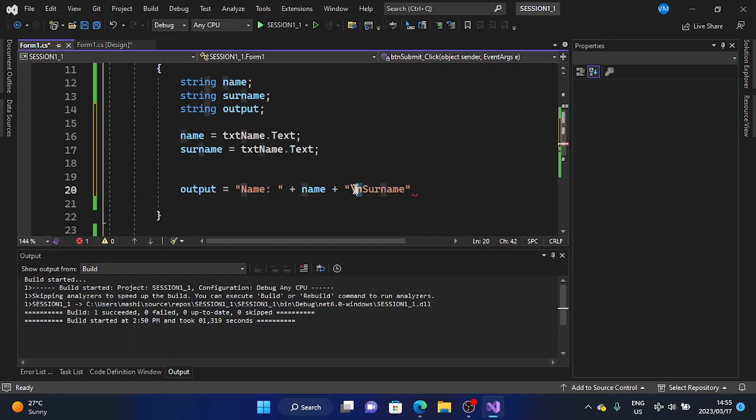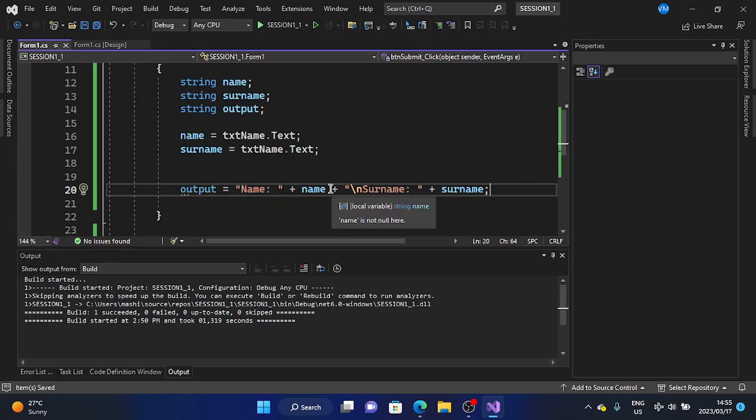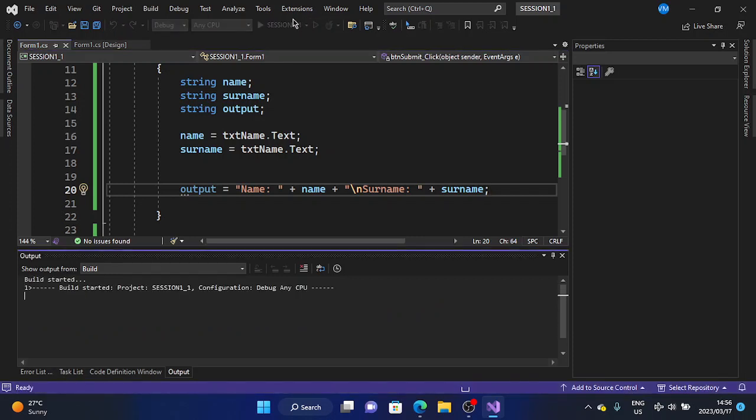New line is read as go to the next line, then you continue whatever you have. Then plus, then I'm going to say surname, then I'm done like that. So it's going to say name. If I enter Isaac, then it's going to be Isaac. Then when it sees the new line, it goes to the new line, then surname, it continues there. Then at the end of this, it's going to add this surname. Let's execute this and see how it works.